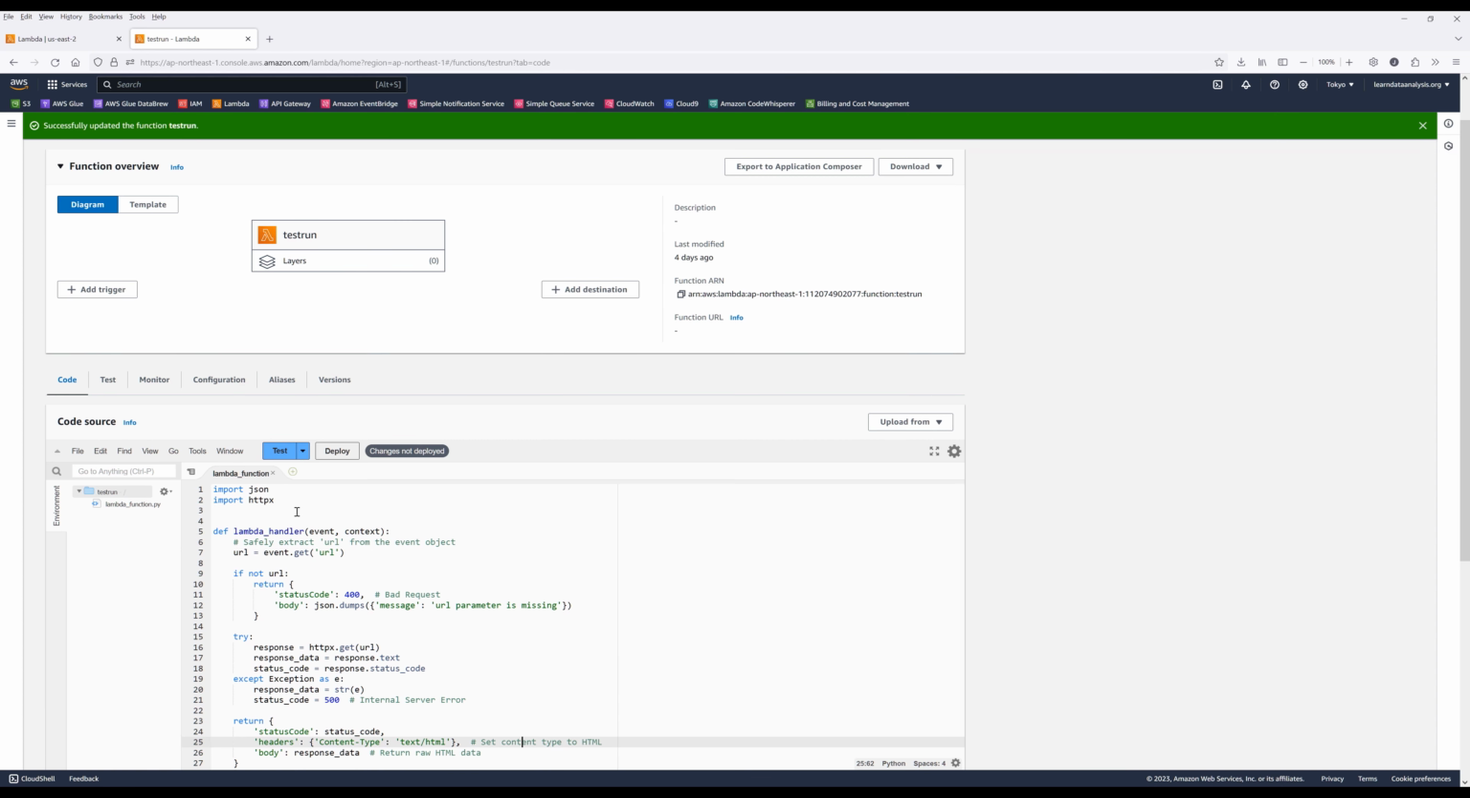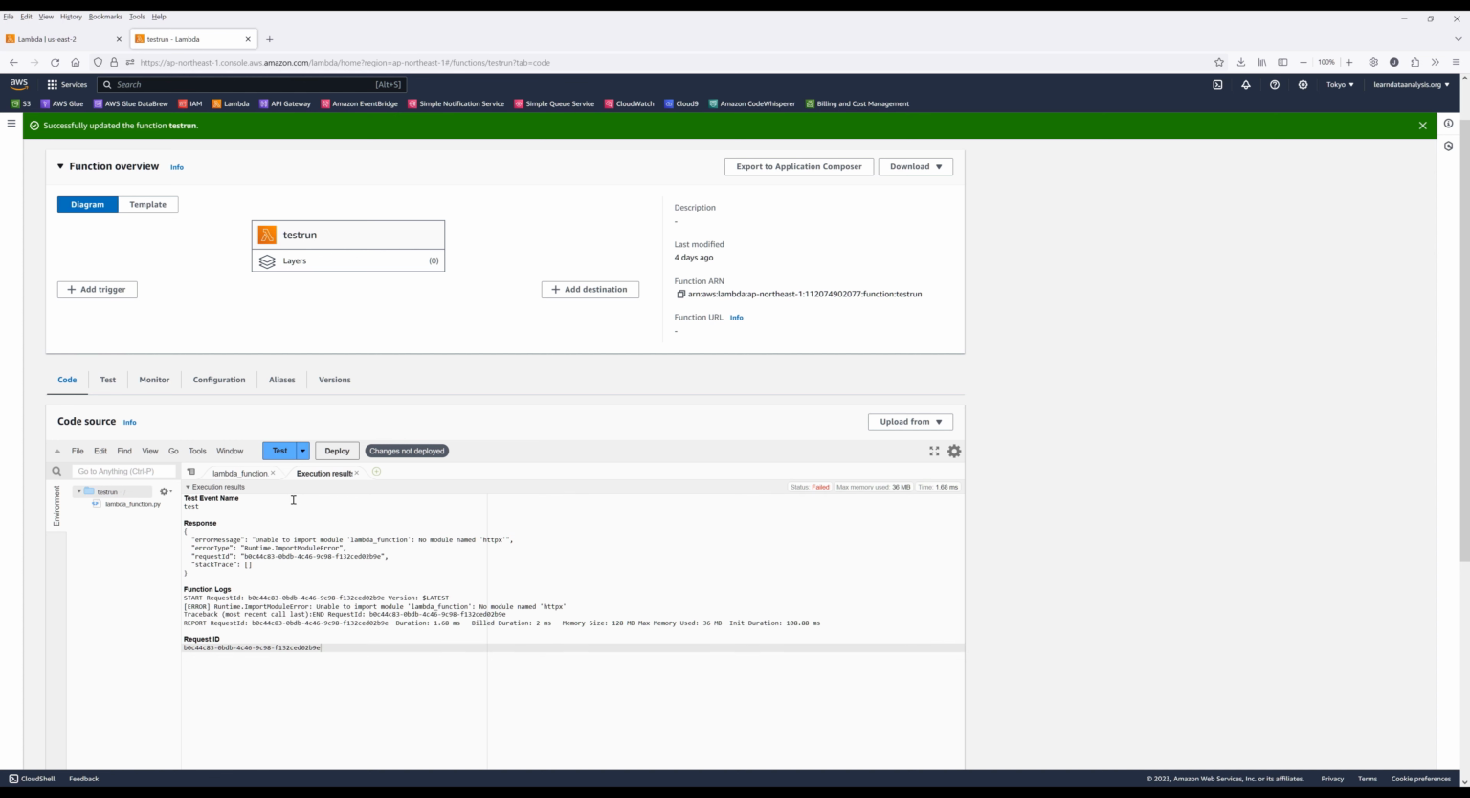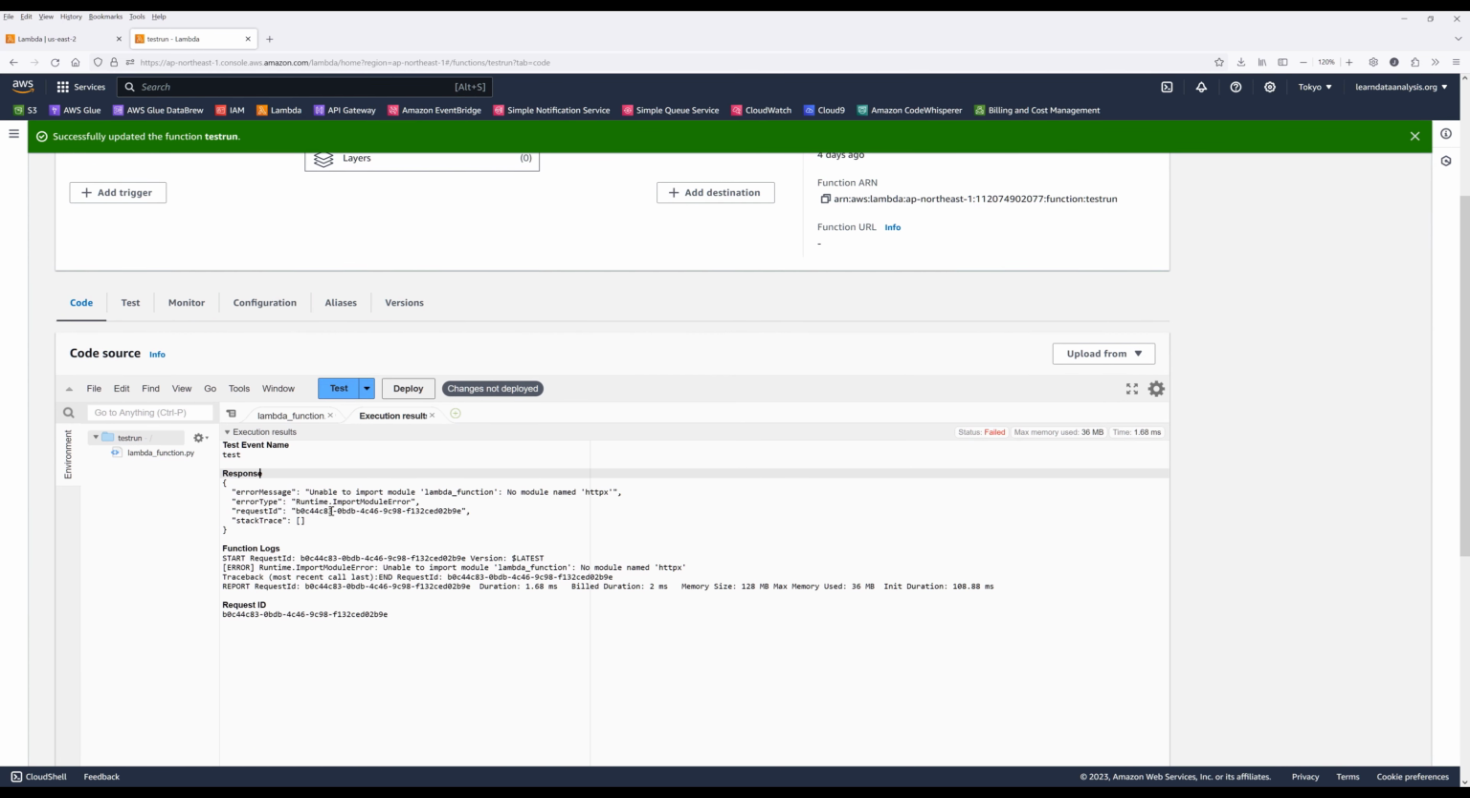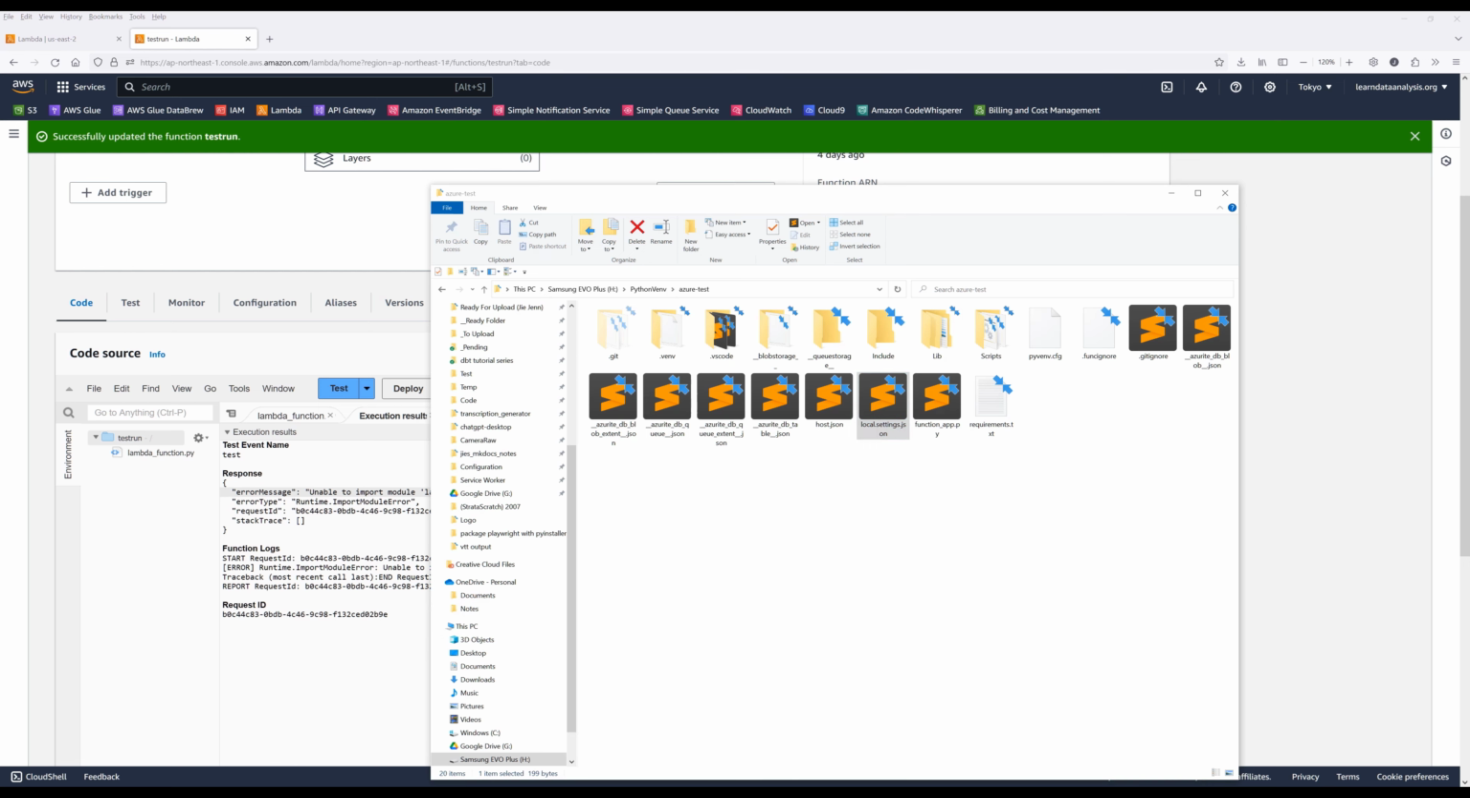Now, if we look at the function here, we have this httpx module, which is a third-party library. So if I try to run the function, it's going to return this error message, unable to import module lambda function, no module named httpx. Now, to include third-party packages such as your own custom modules or other Python libraries.